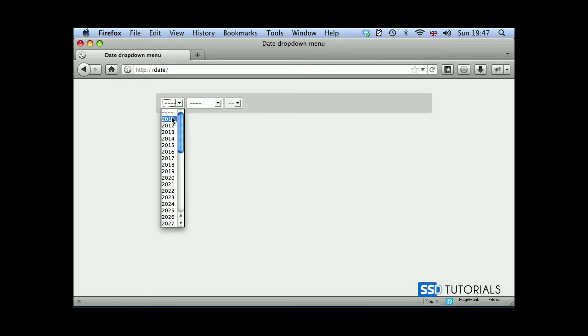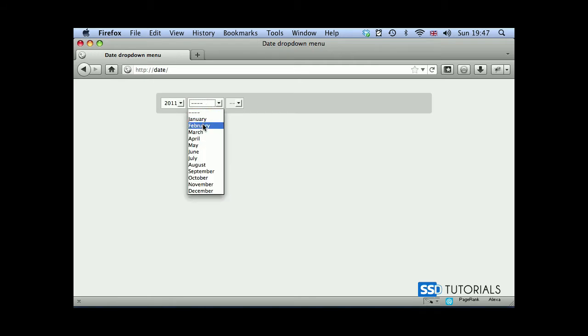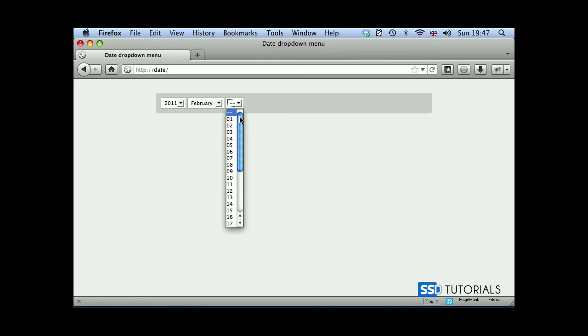So let's say we're going to choose 2011 February, and now you can see our day menu has become active. We can select the date. As you can see, 2011 February has 28 days. If we change the year, let's say to 2012, and now check how many days we have, it's 29. So obviously every time we make a selection, this day drop-down menu is updated.